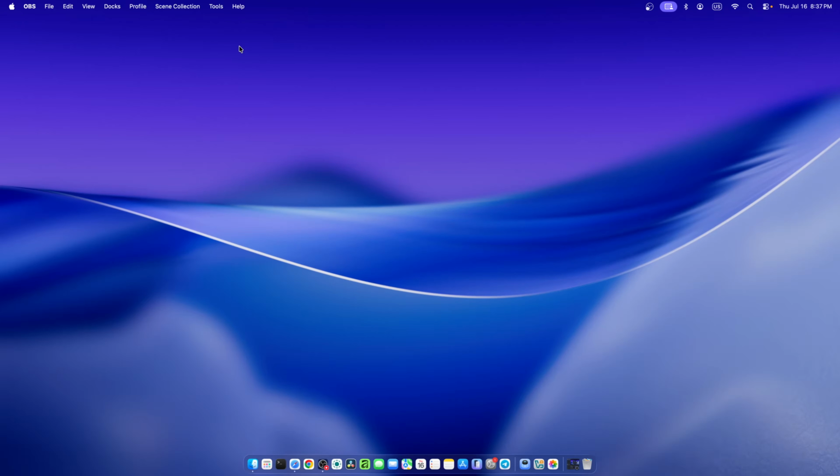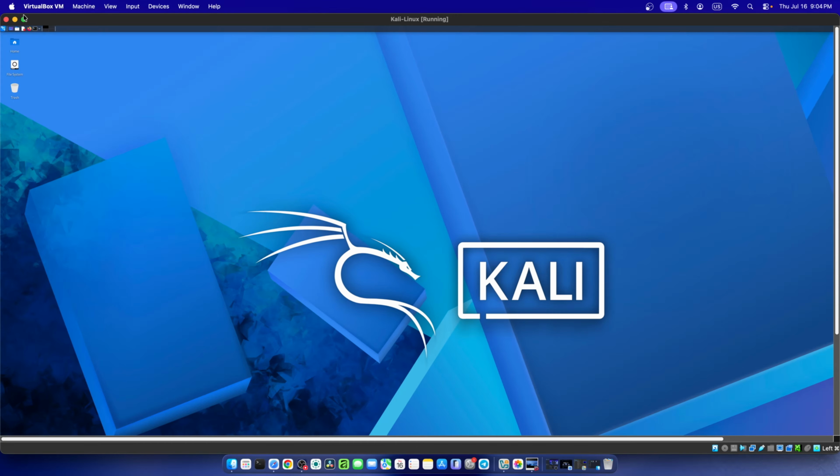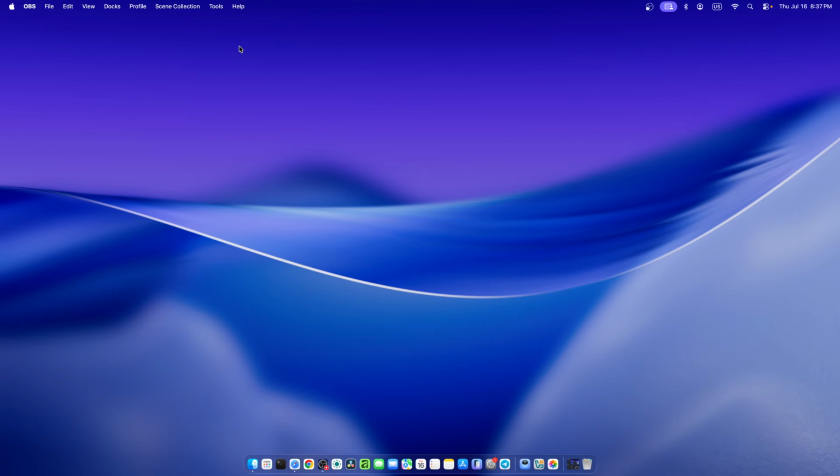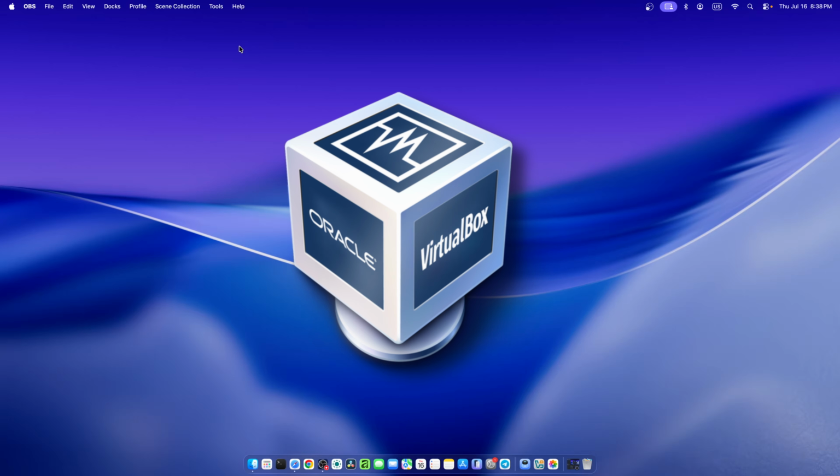So guys, in today's video I'm going to show you how you can install Kali Linux operating system into macOS. In this video I'm going to guide you step by step how to do that. So without further ado, let's get started. First of all, we are going to download the VirtualBox Manager and set it up on our macOS.